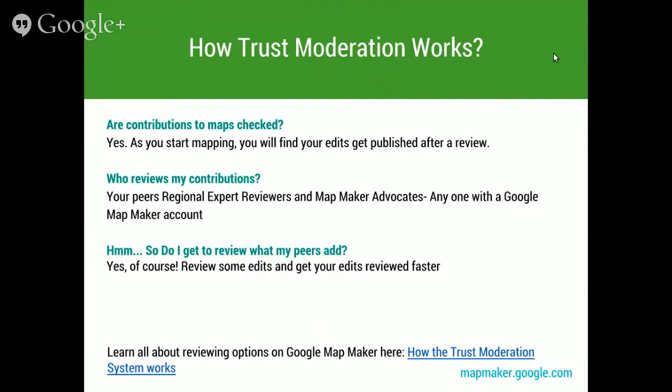And certain locations will be reviewed by the regional expert reviewers from Google Malaysia itself. Sometimes when you edit a place, you'll have a pending review. Google Maps reviewers will review the place, and if they find anything is missing, they'll let you know, or tell you that this place has already been added.